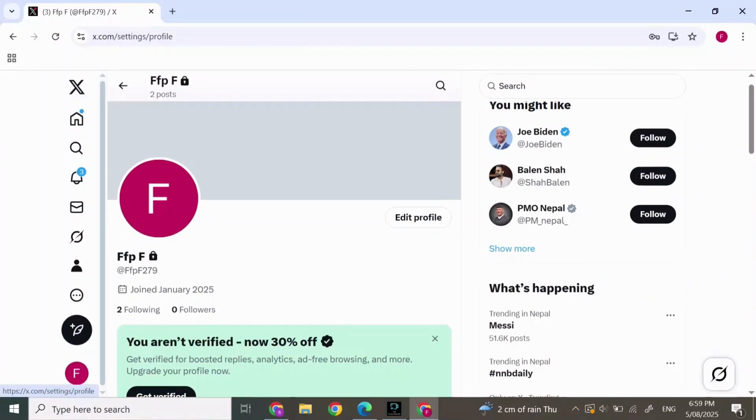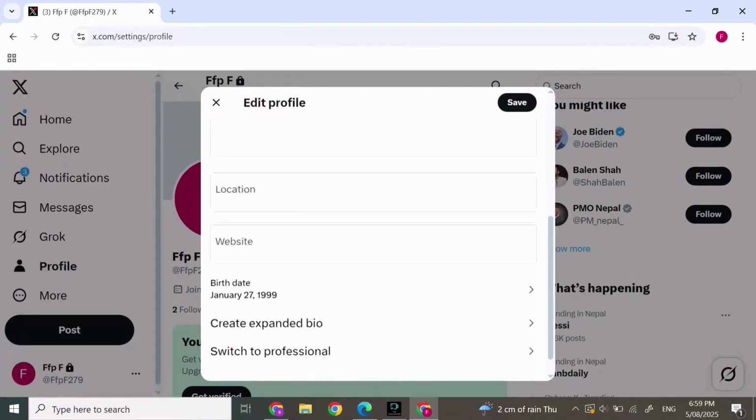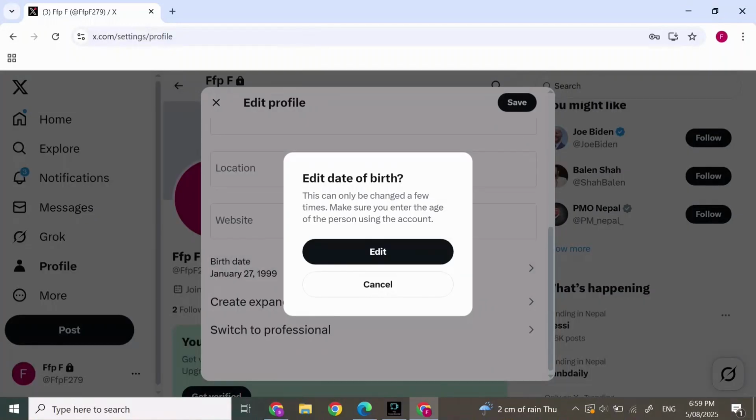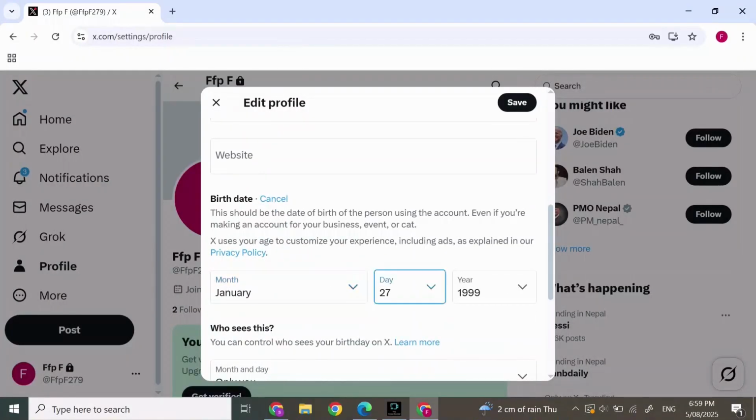After you click on Edit Profile, scroll down. Scroll down and you'll find birth date. Click on birth date in here. After that, click on edit. After you've clicked on edit, simply change your birth date as you want.